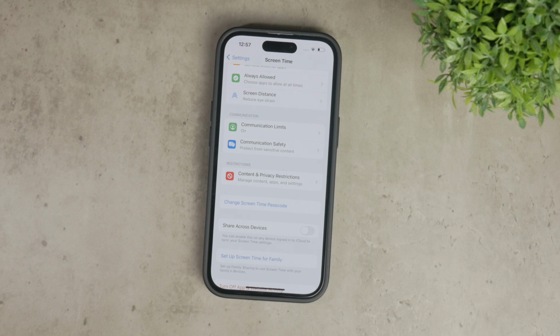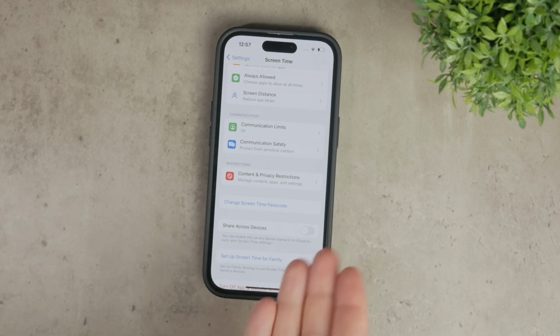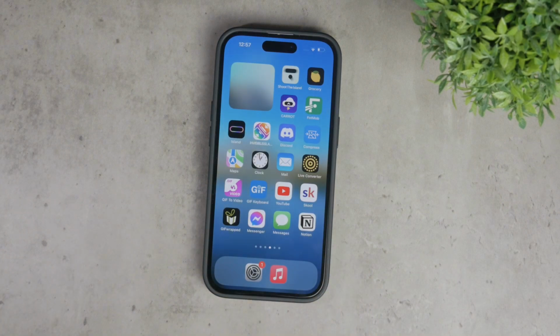To summarize, by enabling screen time and setting content and privacy restrictions, you can effectively prevent anyone from deleting apps on your iPhone. This setup is particularly useful for parents who want to control how their kids use their devices.